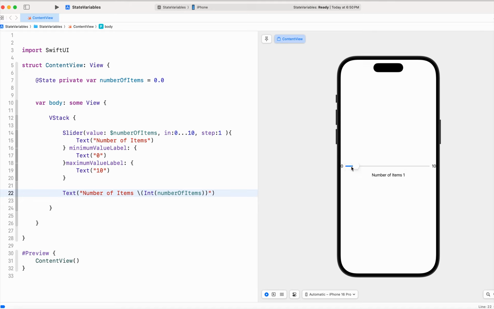You see, each time I move the slider to the right, I am increasing the number of items by 1. Why? Because I put the step to 1. So it is 1, 2, 3, 4, 5. And the same to the left side.